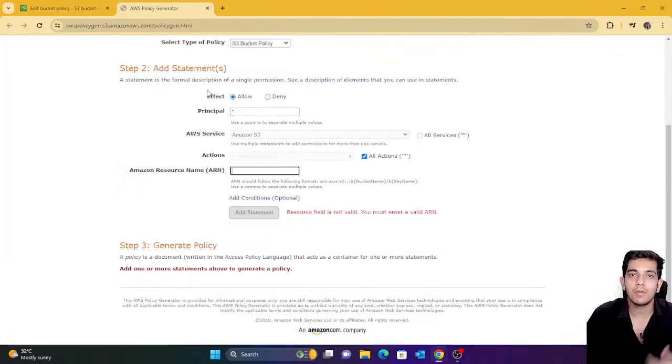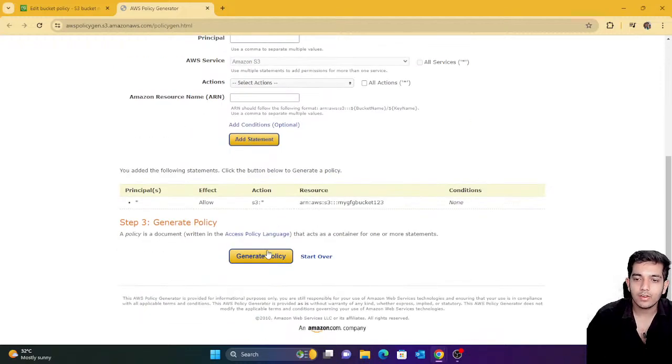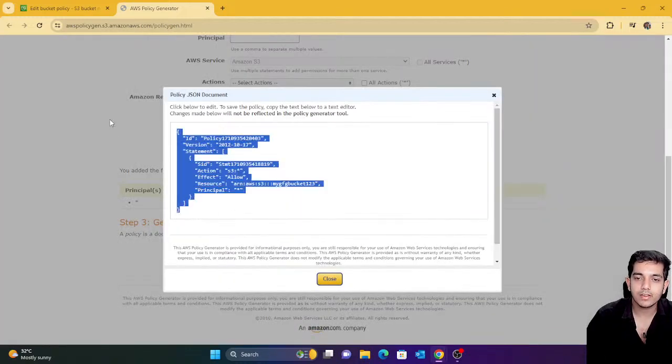It's like a number plate of your car. With the ARN, the police can identify your car, right? Similarly, the bucket has the ARN. So I'll just click on add statement and you can just generate policy. Now you can see that we basically got this one.